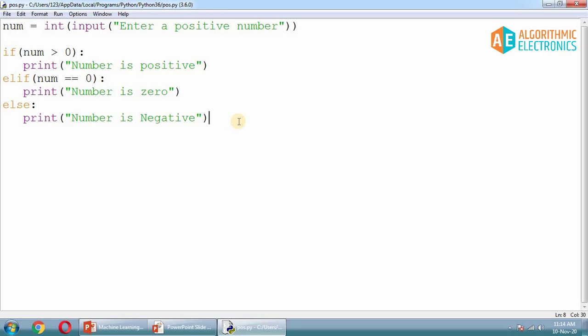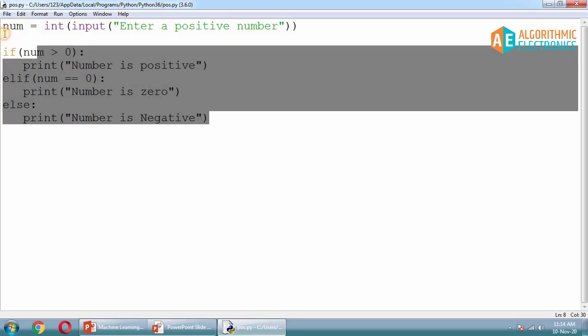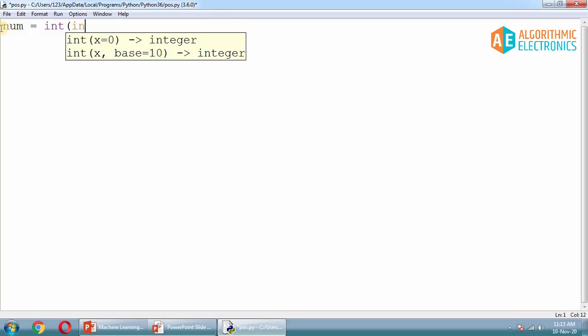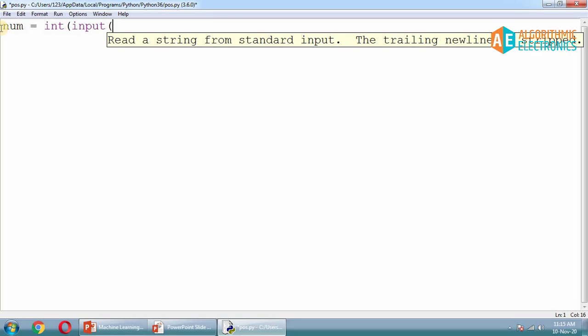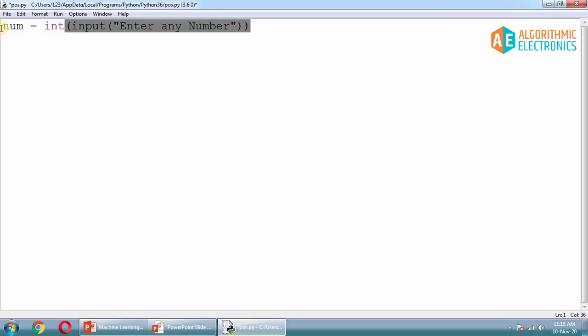Now let's do one more example. In this case, we'll try to find out whether the number the user is going to enter from the keyboard is even or odd. So we'll write a program for checking whether a number is even or not. Again, I'll take a number as input from the keyboard, and again int input, because we are expecting an integer number. So here, enter any number. This is the message I'll display to the user. Then the user will enter a number, and that number will be stored in the num variable.